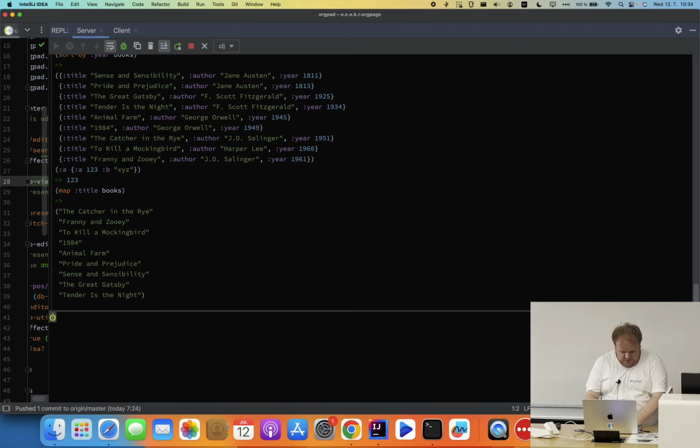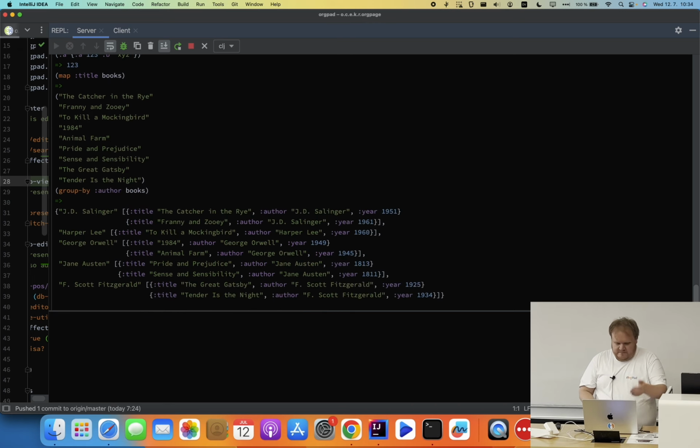We can just group by, the same stuff you know from SQL. So you do group by author, books. And I get a map whose keys are the authors, and the values are sequences of the original values.